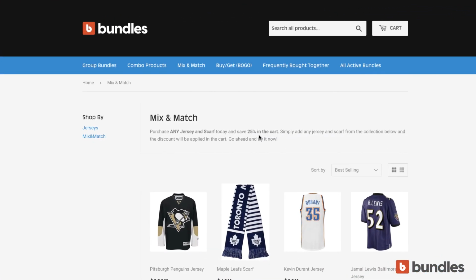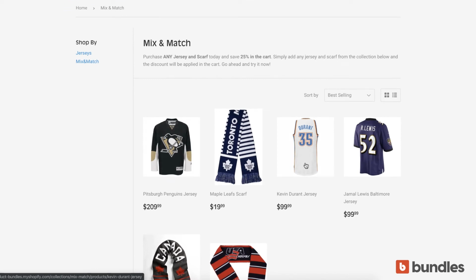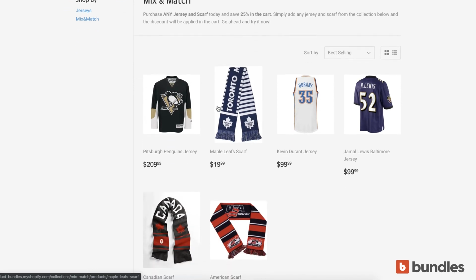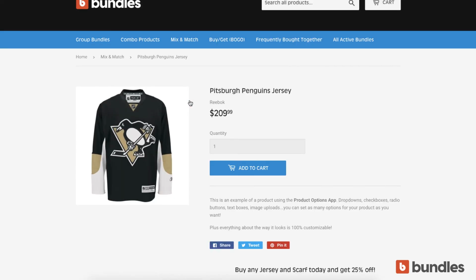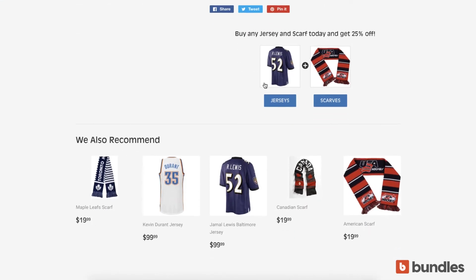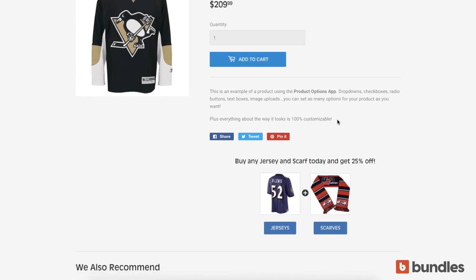I have one set up here in our demo store so that if you buy any jersey and any scarf, you get 25% off. The thing with this is the customer has to manually add them themselves. There isn't one button that'll add it because the customer gets the choice. So it will show me the options that can be any jerseys or scarves, but there's no button to add because, again, the customer has to choose it.